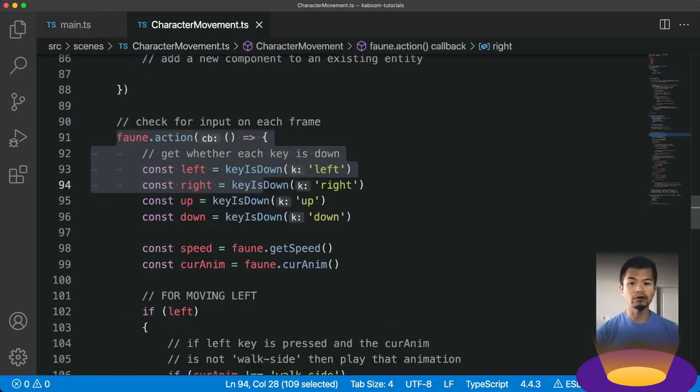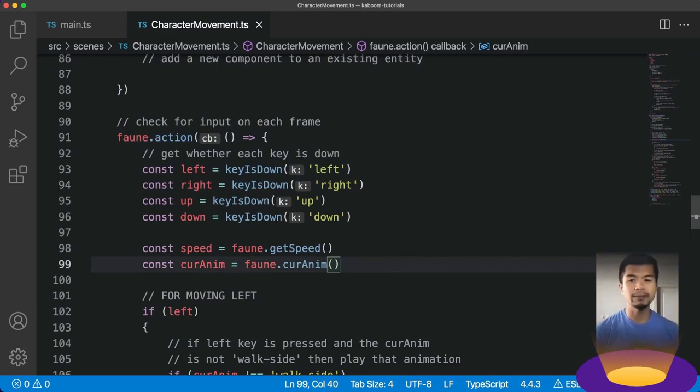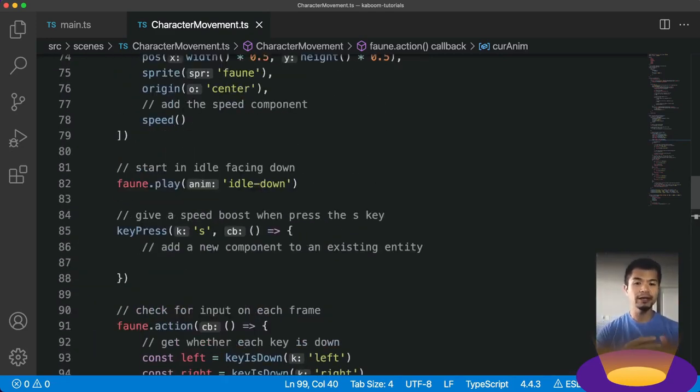Now for adding and removing components dynamically, to facilitate the speed boost that we're going to do, we're adding a speed boost component to give our character 3x speed and just turn it red for fun, really, just to show you how you can do this.